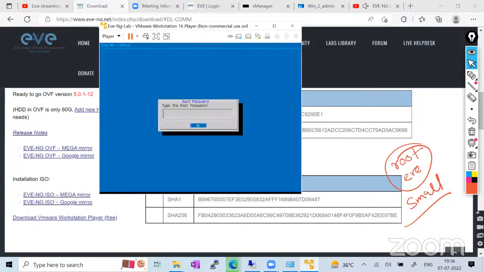Once I put that, you can see it is asking to set up a root password. If you're happy with the eve password, you can just type eve. If you're not happy, you just type whatever password you want to use. In my case, I'm going to use Pankaj12, P in caps. So this password I'm going to use here. In your case, you can use another password, whatever you want.